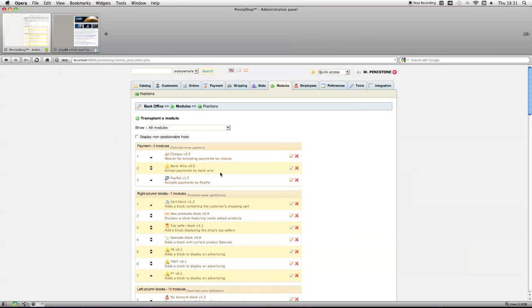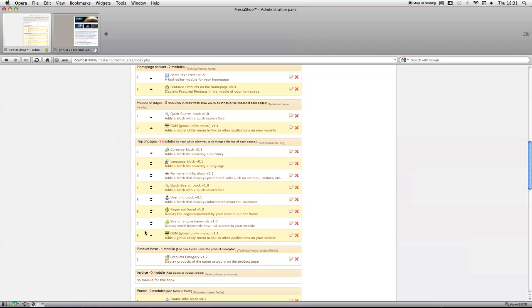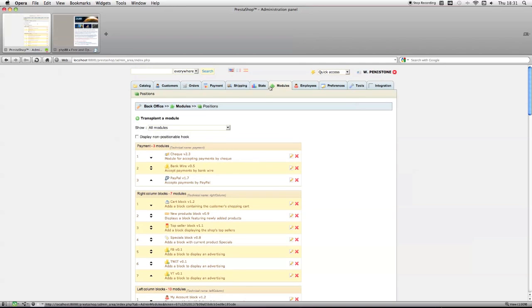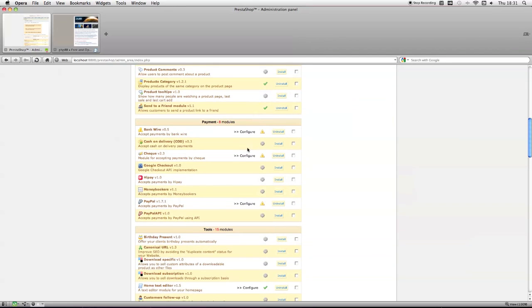Once you've done that, go to positions, then find the top of pages section, drag it to the top. Now we're ready to configure.